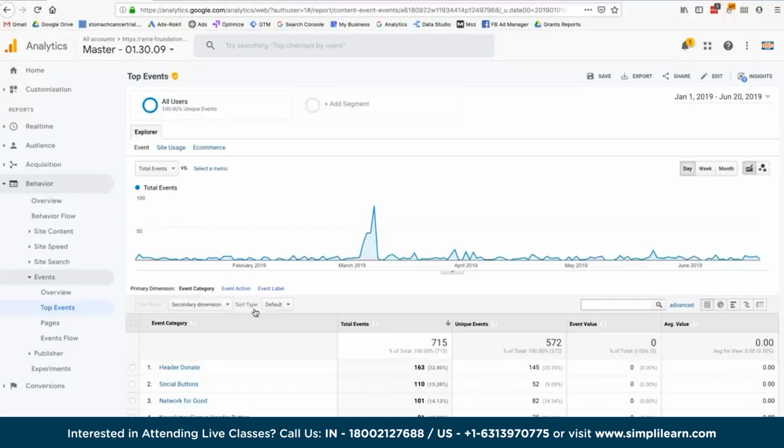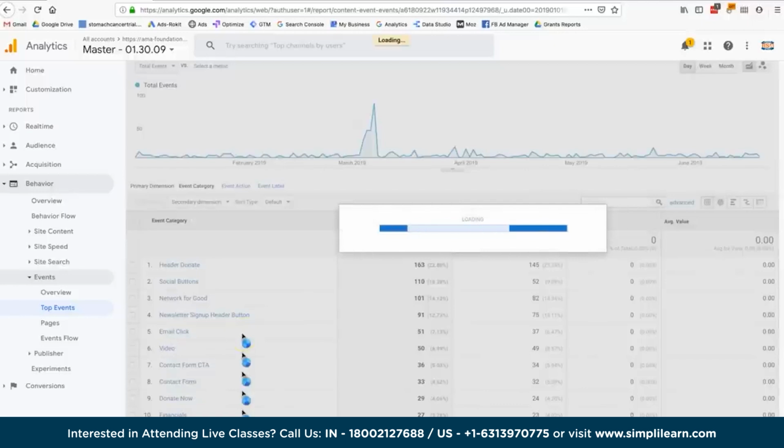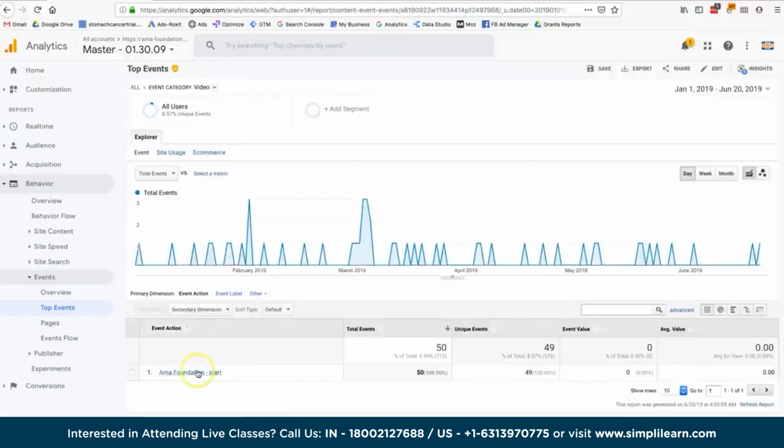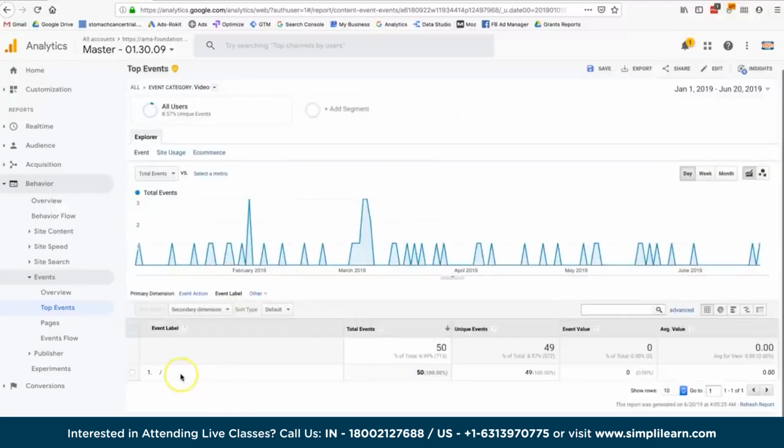And so here we could see for our particular website, we have categories already set up for event tracking. So here, for example, I can see on line 6, video. I can see how many people actually watched our video. Okay, so here's the action, video start. Okay, so over this period of time, I could see I had 49 unique events, 50 total. So that's how many people actually watched the video. And you can always revert to label, and that'll tell you what page people watched, in this case, the video.